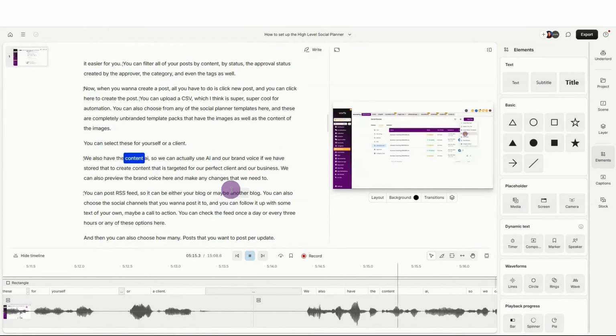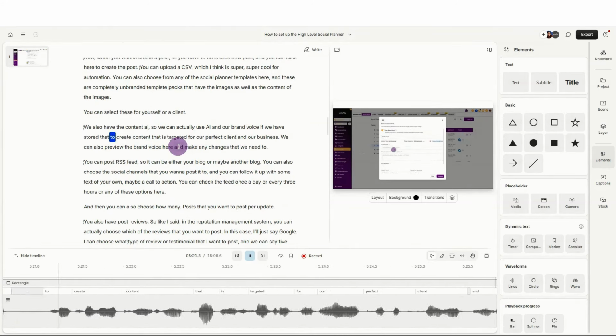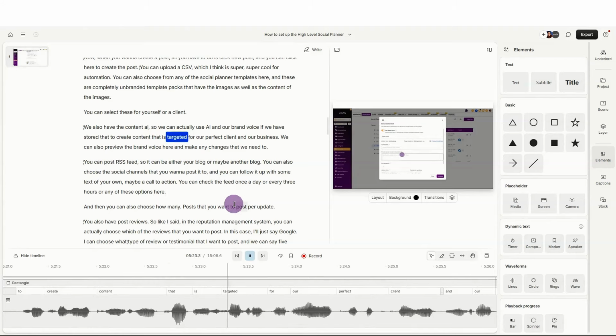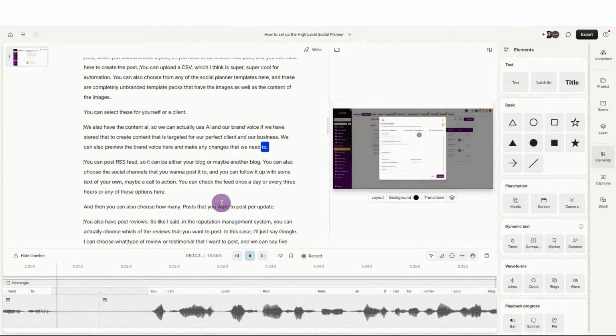We also have the content AI, so we can actually use AI and our brand voice, if we have stored that, to create content that is targeted for our perfect client and our business. We can also preview the brand voice here and make any changes that we need to.